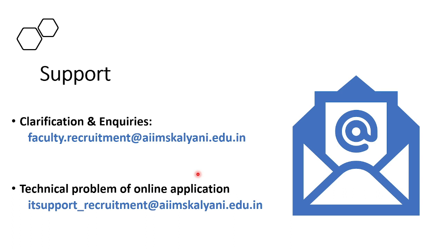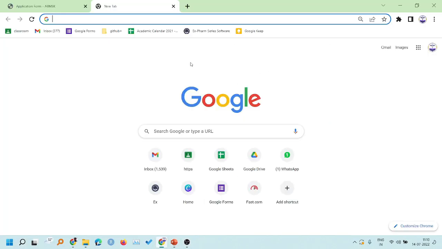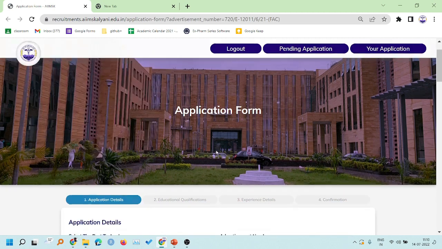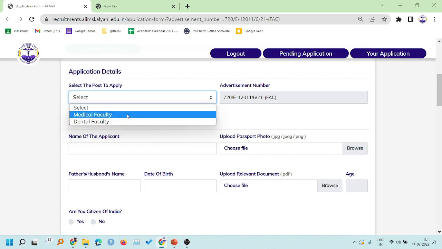So let's not waste any more time and move on to the application form itself. So this is the application form. It is almost ready, but you may find a little bit of changes from the application form that I am filling, but it is 98% the same, you will see this form only. So let's start filling the form.